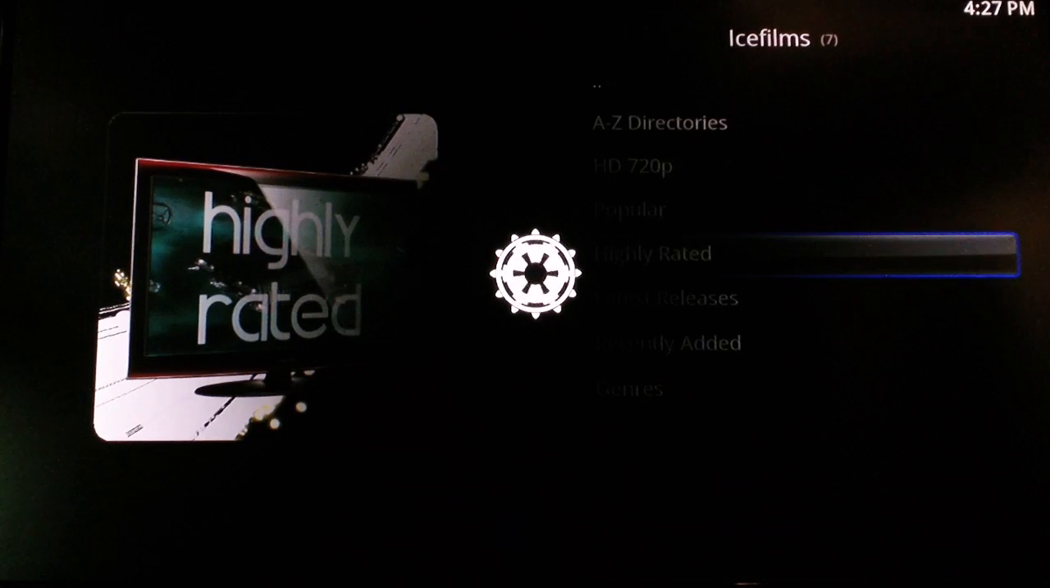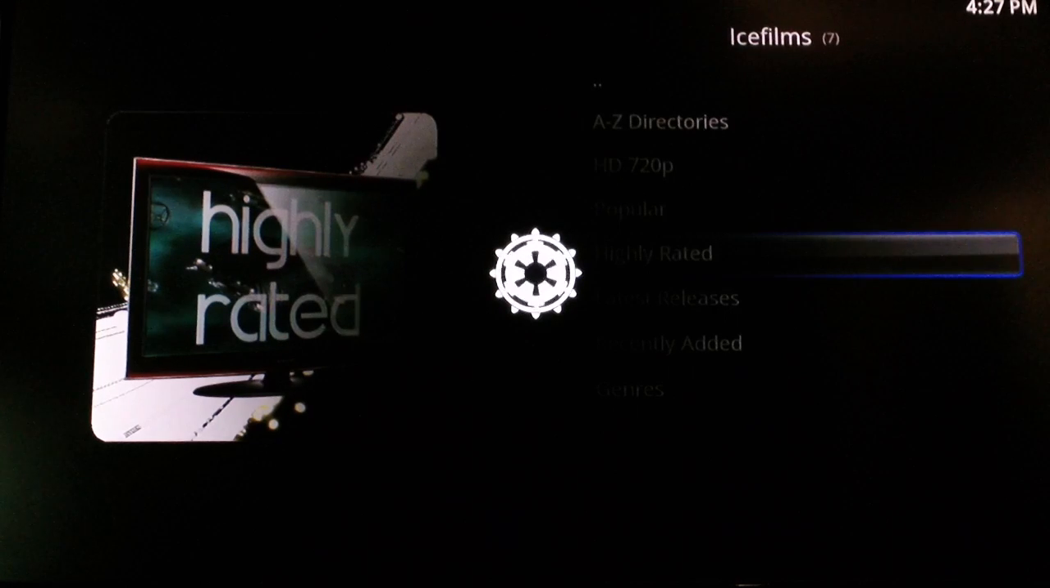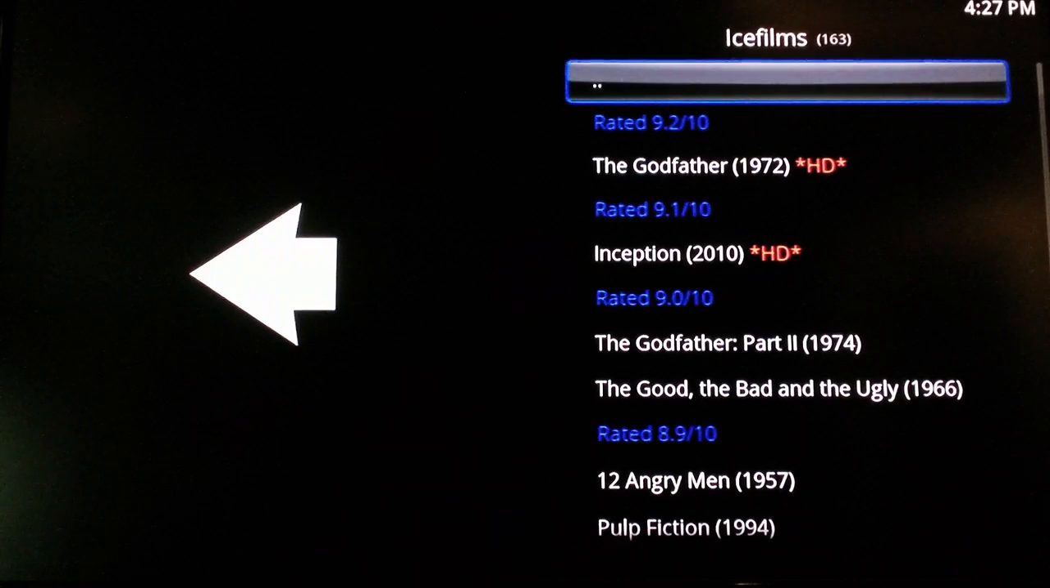Icefilms is, like I said, one of the best places for movies. I don't know so much about TV shows from Icefilms. I'd go to another place we'll get to on my list in just a sec. But Icefilms is pretty much the go-to place for HD movies. And I have other videos that show you how to add this video add-on and every other video add-on we're going to cover.